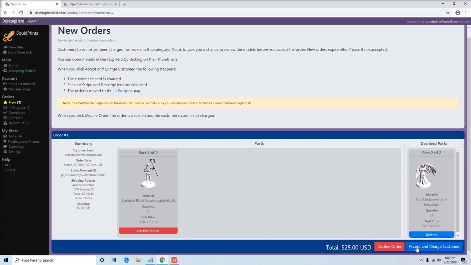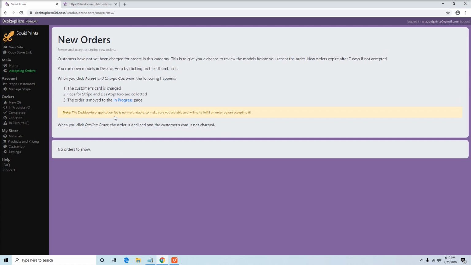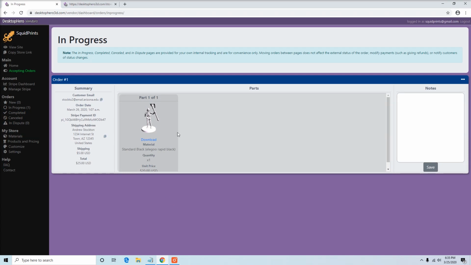And when you click accept, that's when the $5 Desktop Hero fee comes out, and the Stripe fee, which is like 2.9% or something. It might take a little bit for the payment to be processed. And there we go. Okay, down in progress, we've got one new order, and there it is.